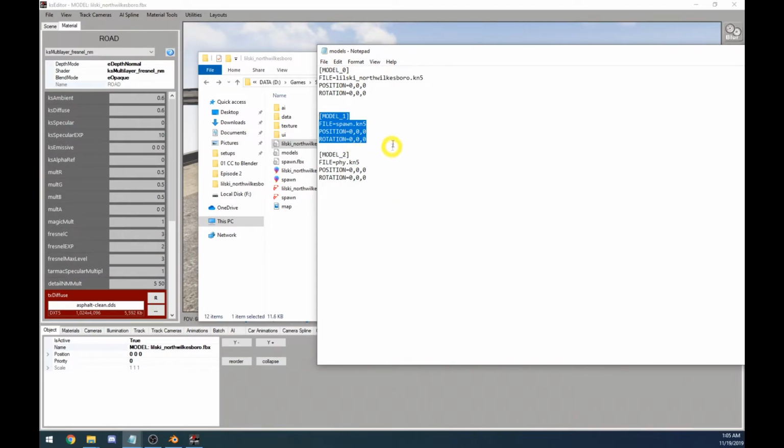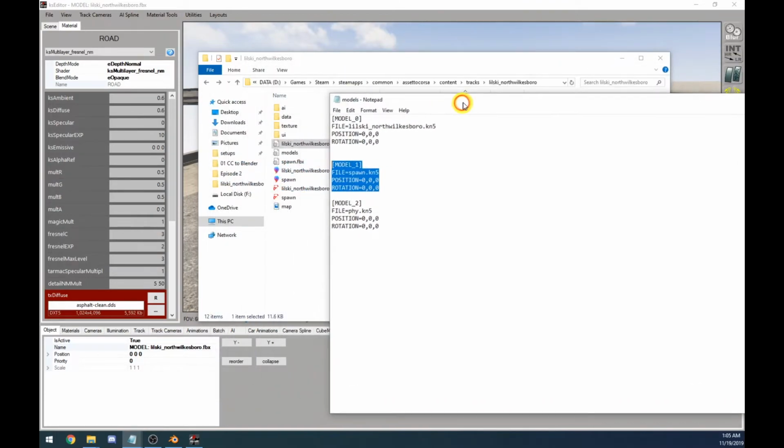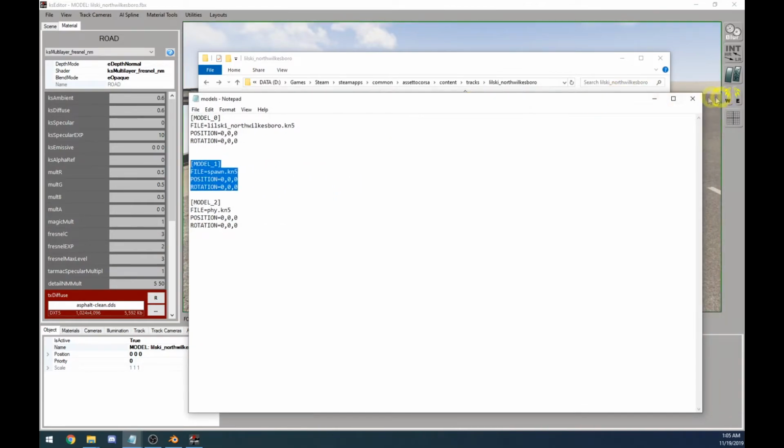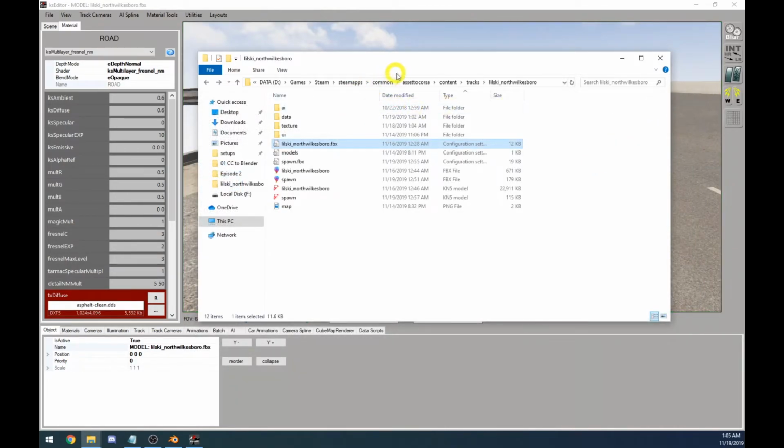So that's the key thing about setting up and having multiple KN5 files. Having multiple KN5 files will save your butt along the way as your track gets more and more detailed. Your export times will get longer, and your import times into the editor will get longer.